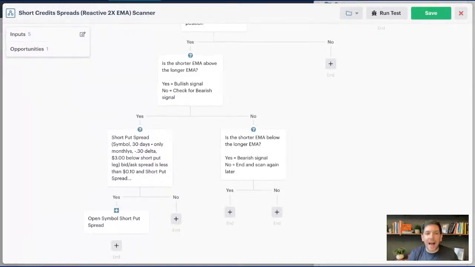Because if you're anything like me, I never checked all of these things every single time. I rushed through trades, like we all did. The bots don't rush through a trade. They're going to check it every single time.